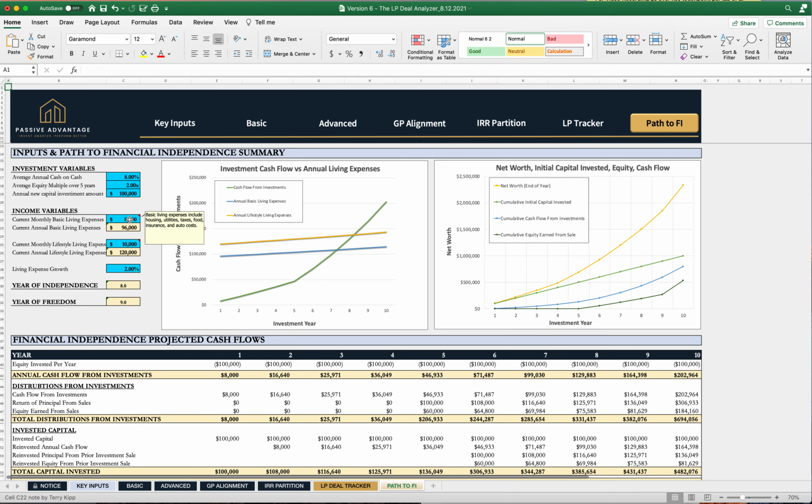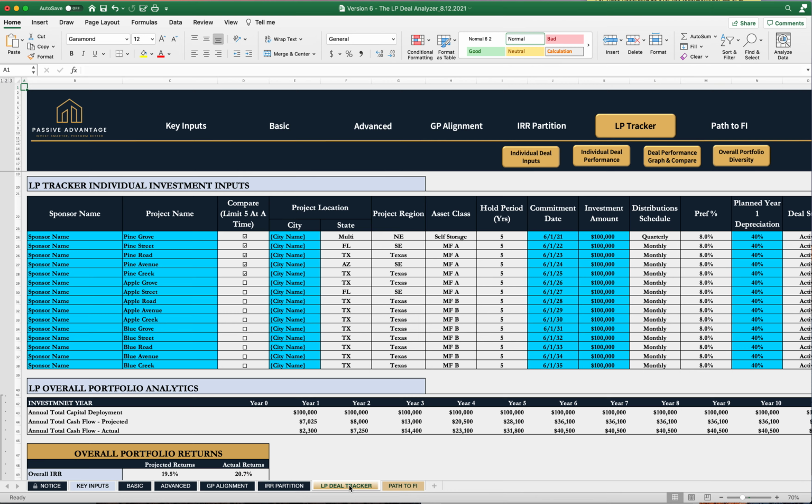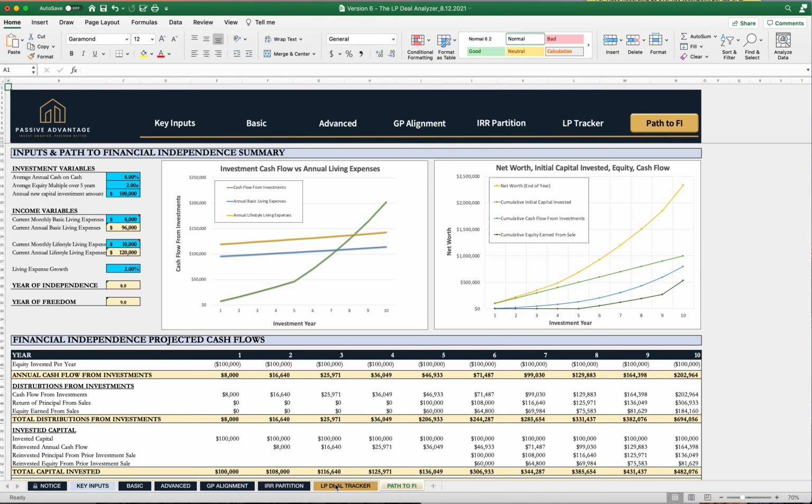Since these last two tabs, the Financial Independence Tracker as well as the LP Deal Tracker, are not deal specific, they are color coded as separate from the deal vetting part of the sheet, and they are outlined in the mustard color. These add-on features will be discussed in more detail in separate tutorials.